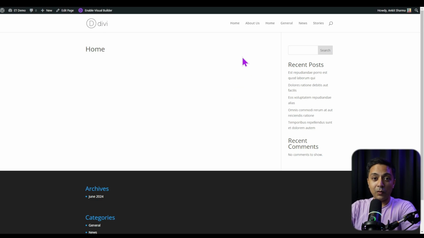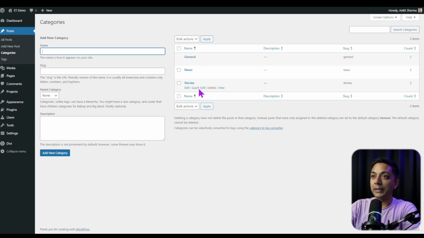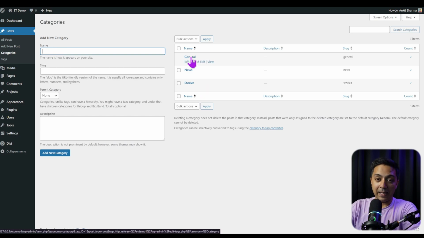Now the next step is to customize our header, especially this navigation menu. So we come back here in our backend, and if you remember, we have created different post categories. We are going to use them as our primary navigation menu so that it's easy for our blog readers to navigate through different categories of our blog.